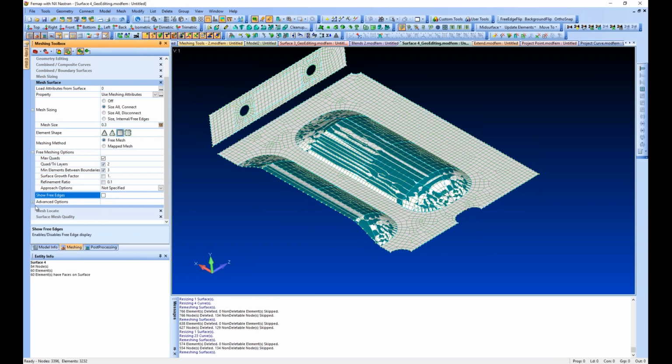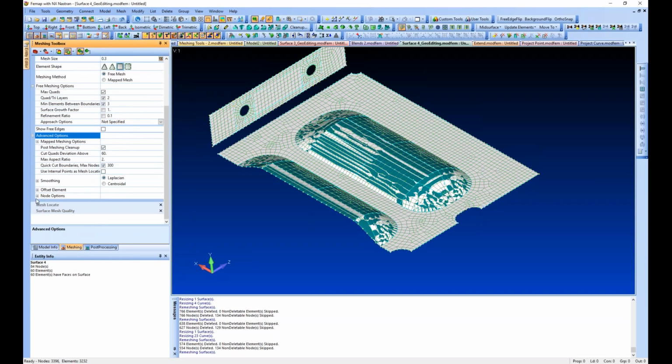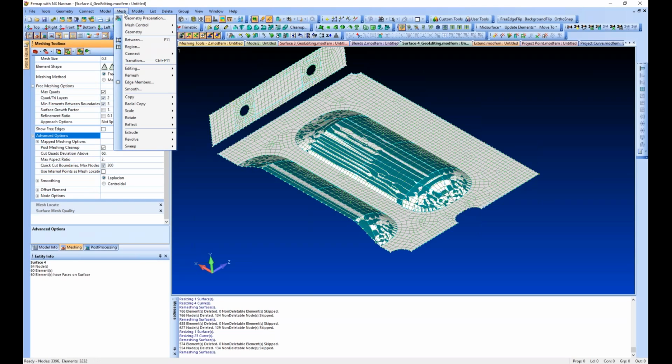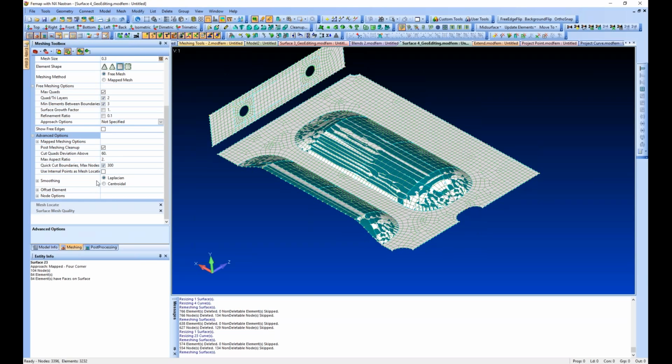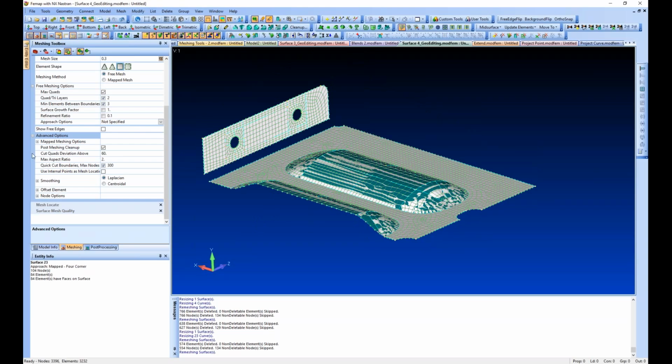Any of the advanced options are also co-located in the toolbox and the mesh commands, the mesh control commands as well. So you have those right here at your fingertips as well to go along with the mesh surface tool.